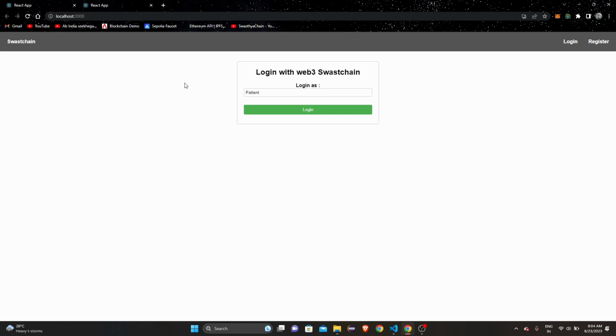And if the patient wants, he can revoke the access from the doctor to give diagnosis; that is his choice. The doctor can see everything and give the diagnosis and the medical information also. So let's register as a patient.